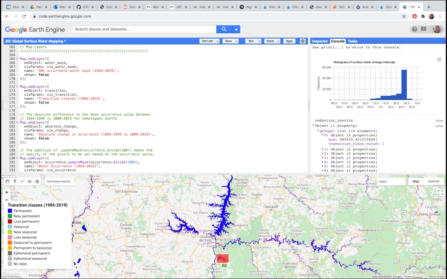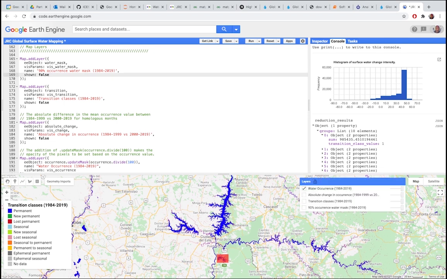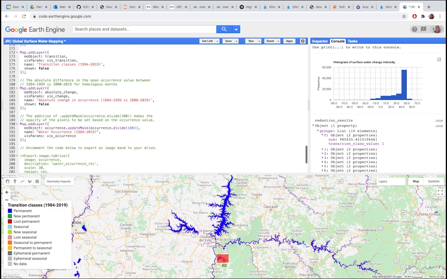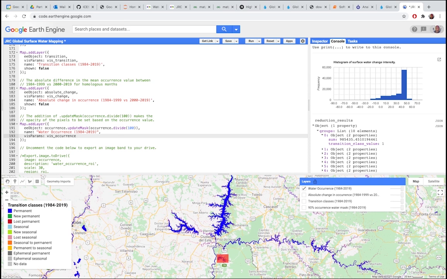Under the Map Layers section, the next lines of code add layers to the map window, defining which layers to add, the symbology for each layer which we defined above, followed by the name we are assigning to each layer in the map window, and finally, whether the layer will display by default. If we have show false, then the map layer will not display by default. But as you can see, for the occurrence layer, I did not specify that. So there it displayed.